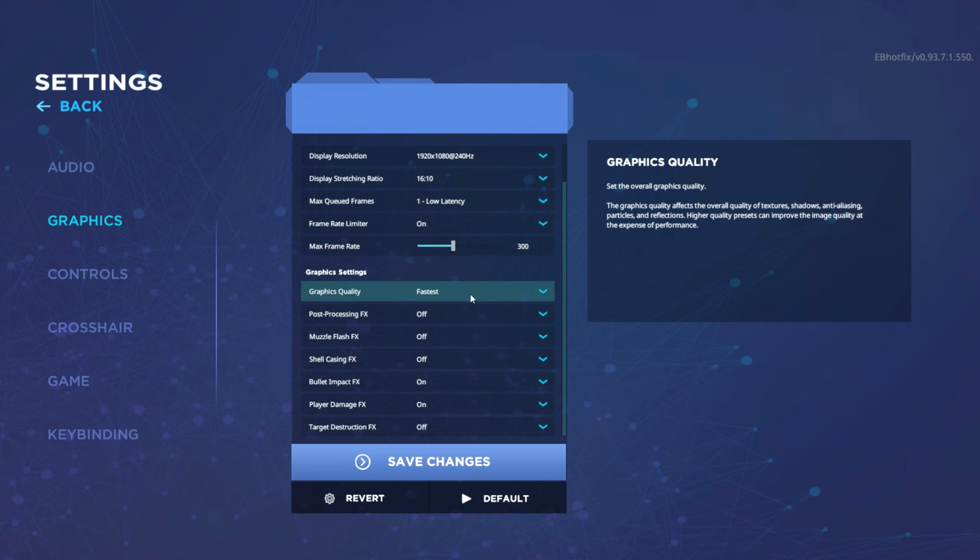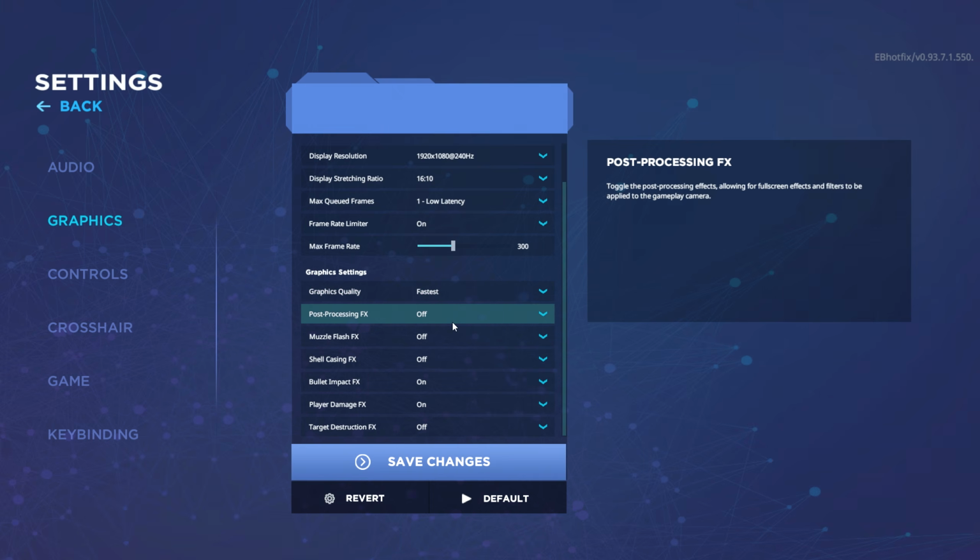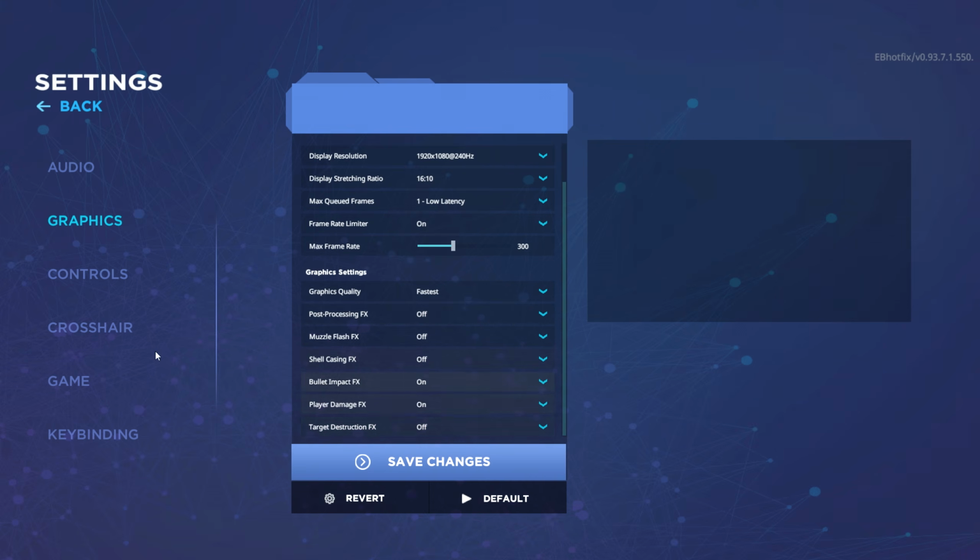I recommend putting this on fastest, turning off processing, muzzle flash, shell casing, bullet impact, player damage FX, and target destruction FX. This is where you see the little circles, the blue balls from AimLab really blow up. You can turn that off so it looks a lot cleaner, so you're focusing more on your aim rather than on the pretty graphics on screen.